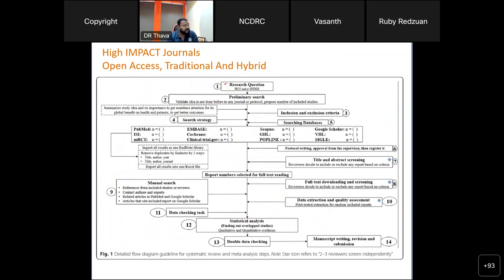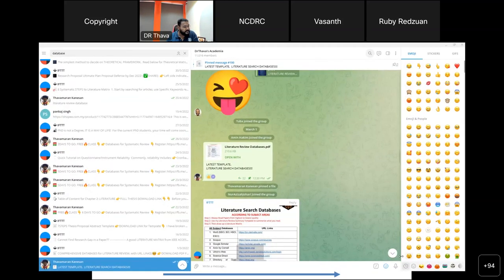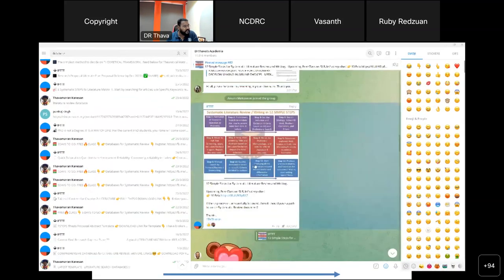1, 2, 3, 4, 5, 6, 7, 8, 9, 10, 11, 12, 13, 14. It looks very complex, right? So what I did, I simplified the whole systematic review search into 12 simple steps. Very, very simple steps. You can get the diagram here. I've tagged it already. It's right here. You can download it here.